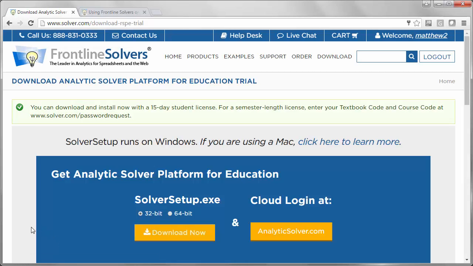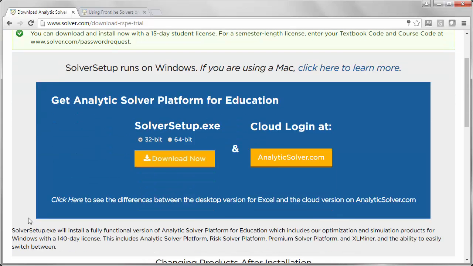This creates your user account on both solver.com and analyticsolver.com. You'll see this download page where you can click the left button to download the desktop software or click the right button to visit analyticsolver.com, where again you can log in with the same email address and password.